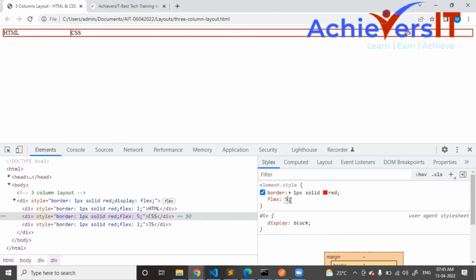I hope you understand. Any questions? Now, in this case, if I use 5, now 1 plus 5 plus 1, how much is it? 7 partitions. Out of 7 partitions, 1 partition I applied for the first child, the remaining 5 partitions I merged and applied for the second child, the remaining 1 I applied for the last child. Those guys are adjusting within the parent.